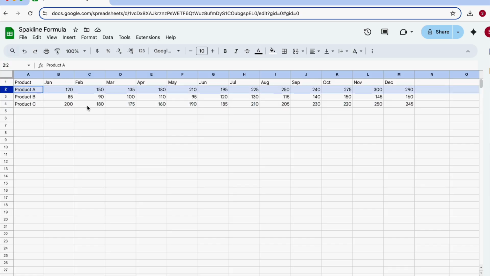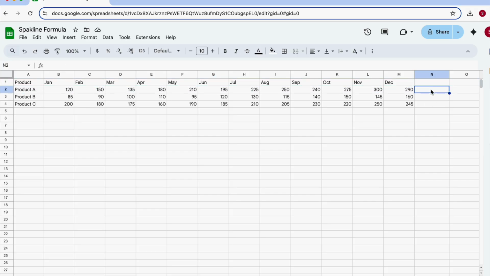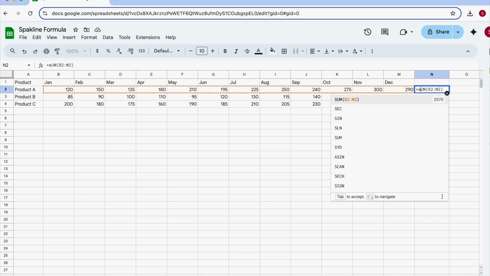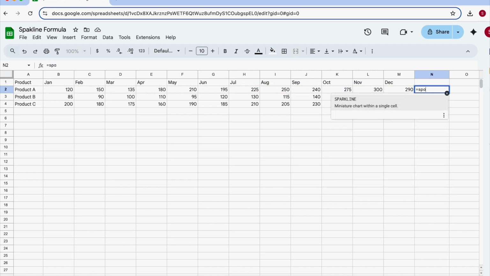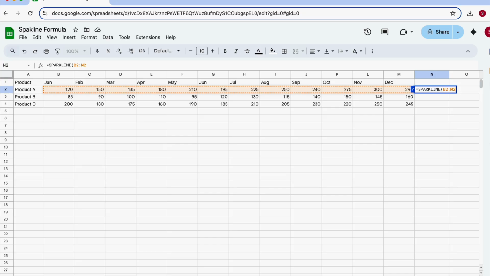Now we're gonna choose an empty cell where we are going to be typing the formula. In this case, I'm going to choose cell N2. And we're gonna start, as always, with an equal sign, so equals. And then we're gonna type in sparkline. The helper is already suggesting sparkline. And then the reference is B2, which is where the data starts, to M2. So we have all of the data for a full year for product A. Okay, we're gonna press return, and ta-da, here is your chart. You can see the trend is pretty good, it's going up.